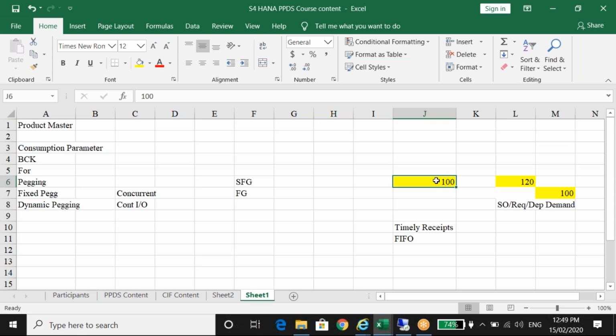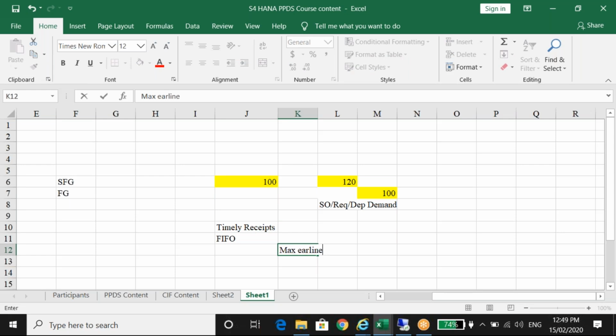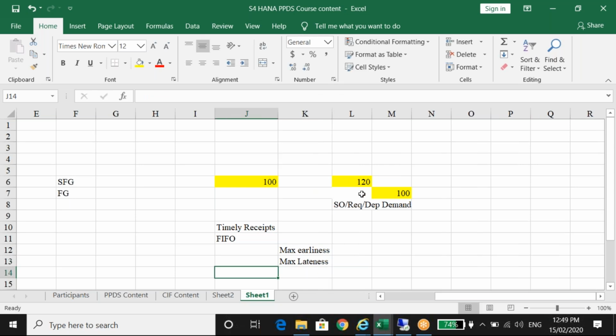Whenever you talk about the food industry and all, you talk about this, right? So once again, let me just remove this. Yeah. So if you have timely receipts, the timely orders will be pegged. If it is first in, this finished goods will peg the semi-finished goods order, whichever was first. But then there are two more things. One is called maximum earliness, maximum lateness. How early your orders can be picked. Okay, think that.